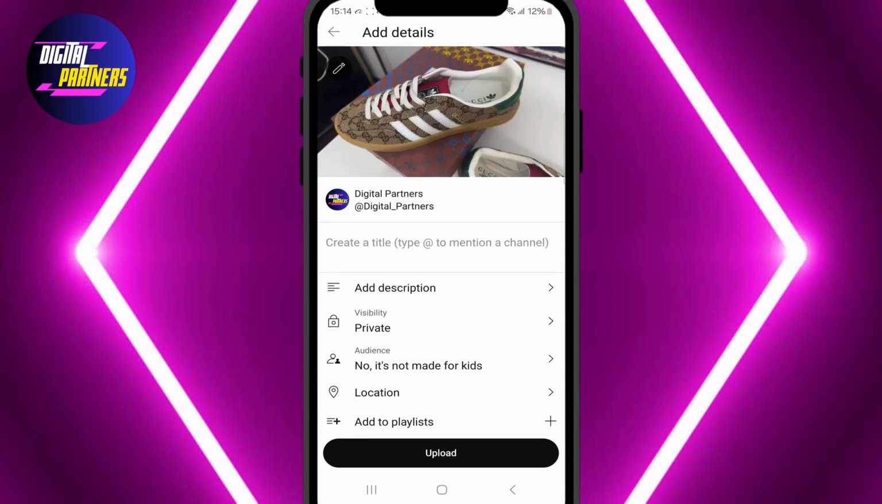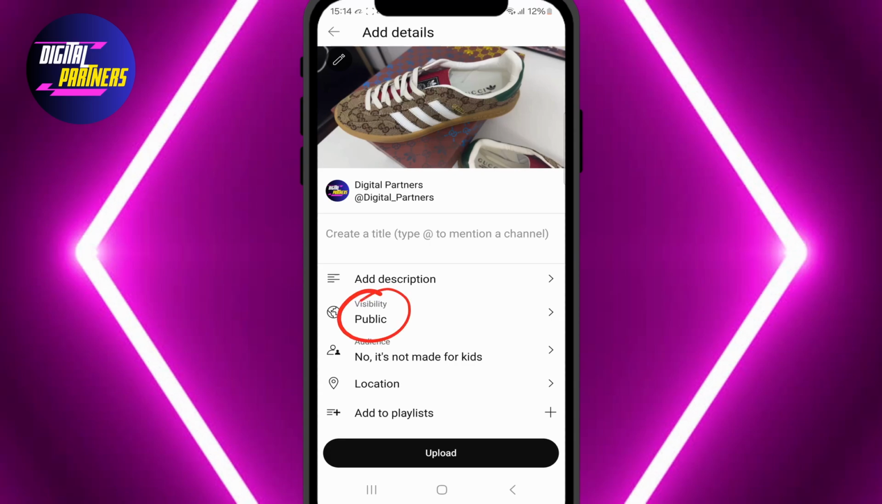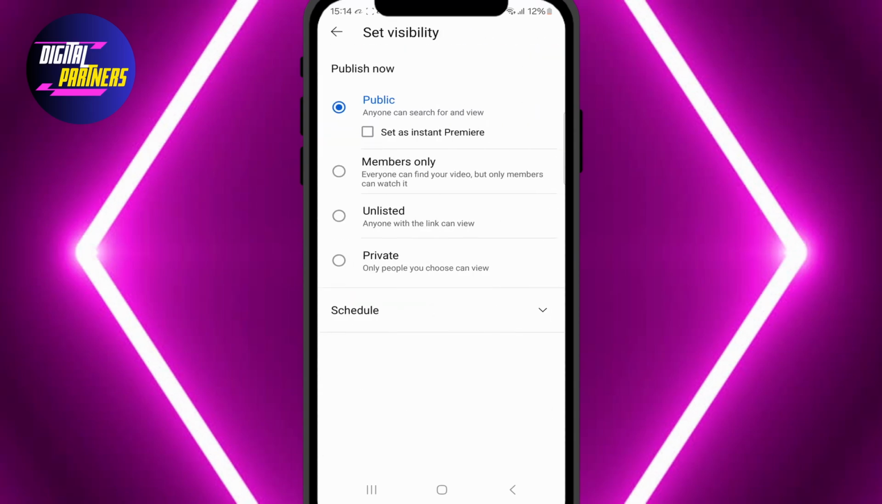Now you can add your title, description, and select a thumbnail if you want. Below that, tap where it says Public. This is the visibility setting. From the list of options, choose Private. This means only you, or the people you specifically share it with, will be able to watch the video.